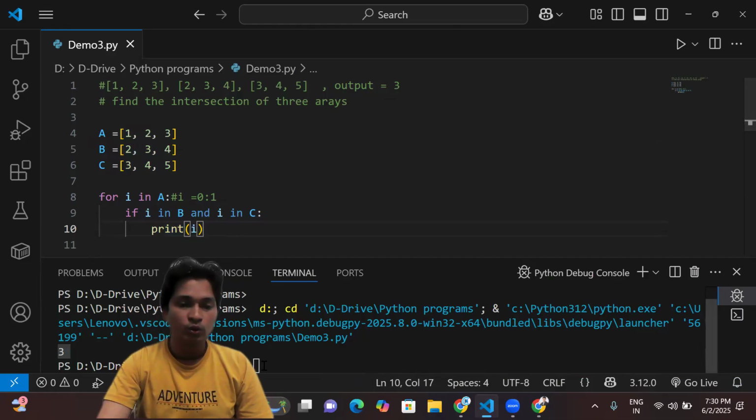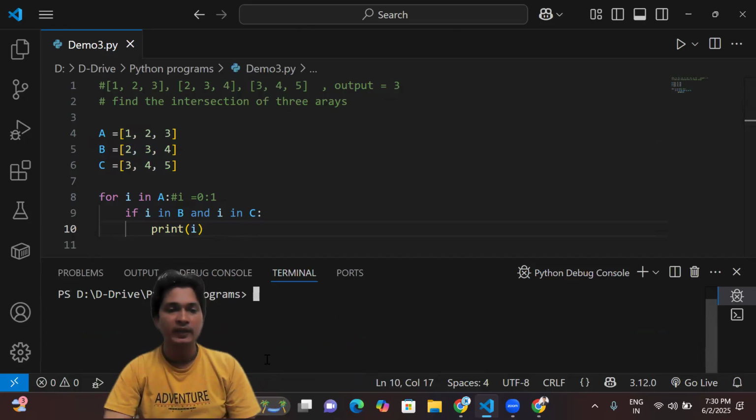So this is a very simple example, guys. I hope it is understandable.